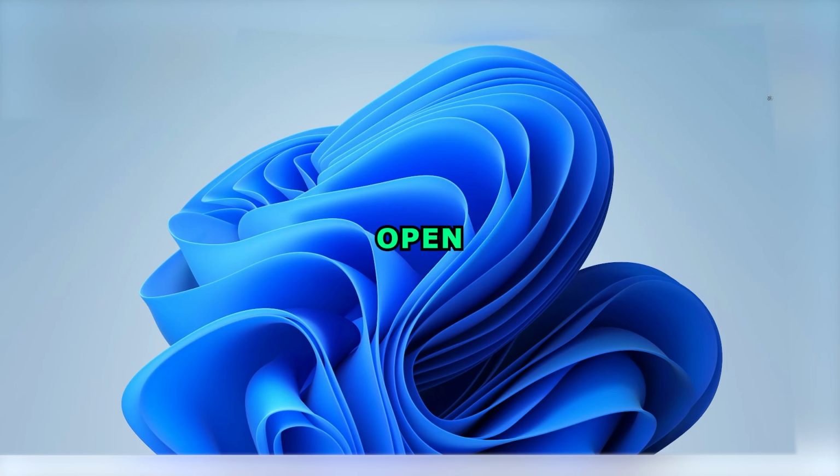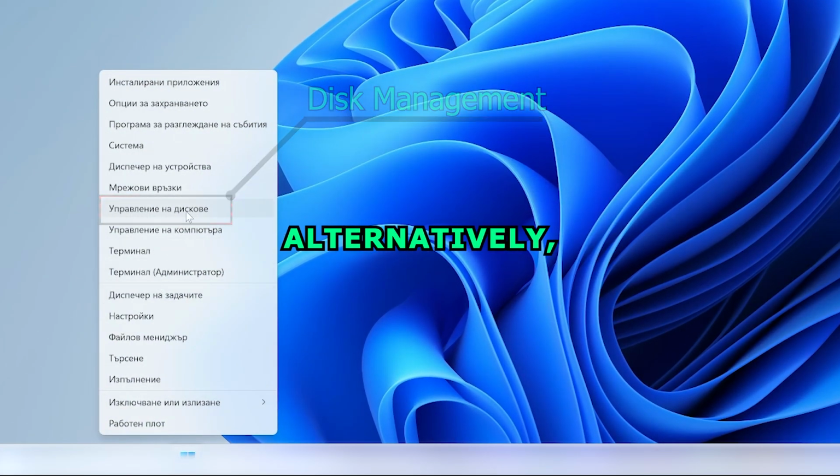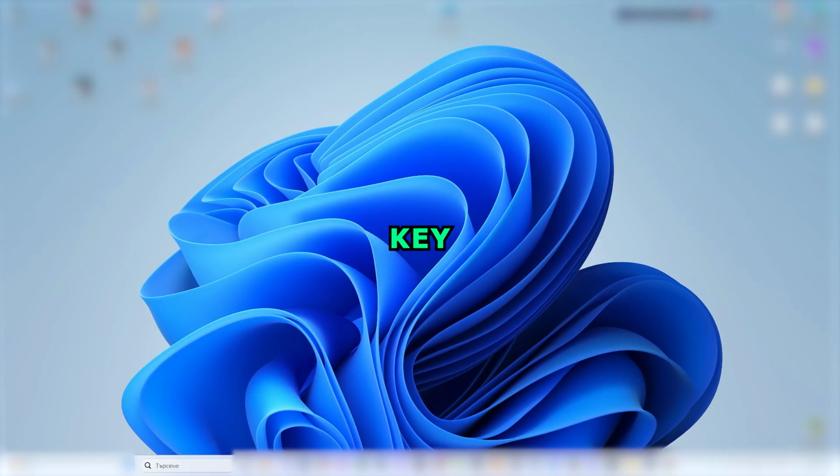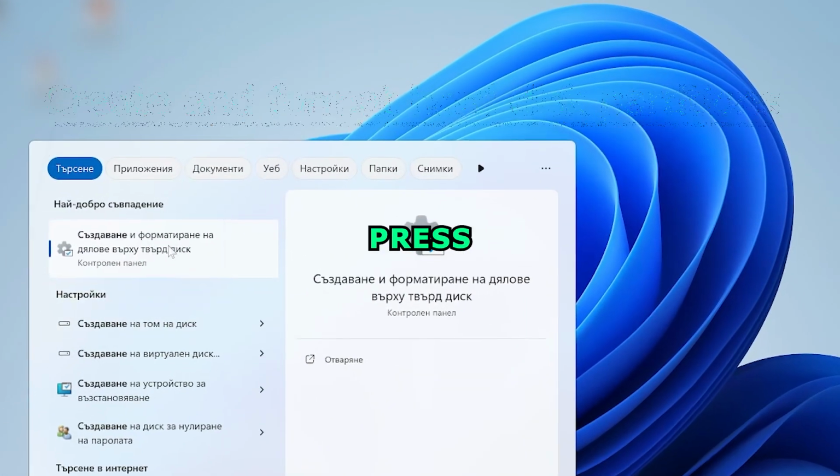Step 1. Open Disk Management. Press Windows plus X and select Disk Management from the menu that appears. Alternatively, press the Windows key, type Create and Format Hard Disk Partitions, and press Enter.